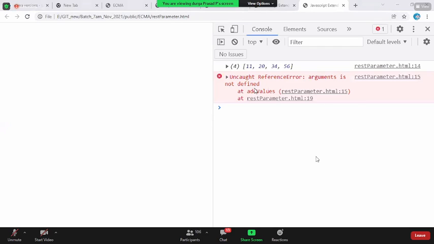See here, arguments is the keyword which it is saying that it is not at all defined, but earlier it was, right? Earlier whenever you used to define a function, it used to show the arguments keyword as an array of values. So why the difference here? Why is it saying arguments is not defined? Because we are using it as an arrow function.